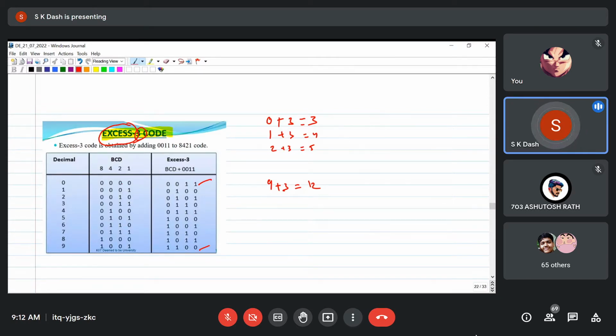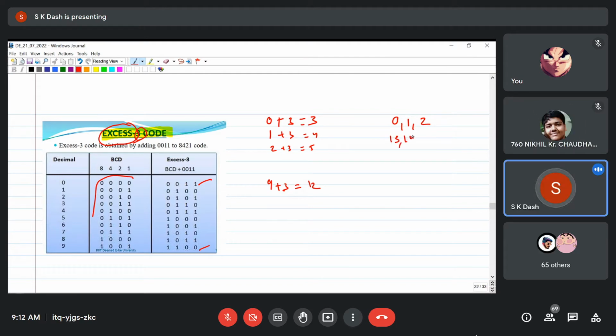So what are unused? Just compare with normal binary. So if we compare, which codes are unused? 0, 1, 2, 13, 14, 15. So 0 means 0000. 1 means 0001. 2 means 0010. 13 means this one. 14 means this one. 15 means this one. So these 6 are unused in this XS3 code.